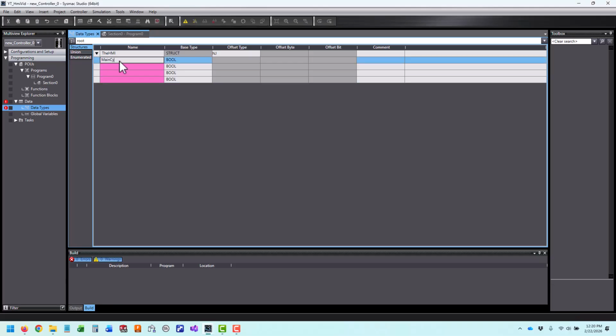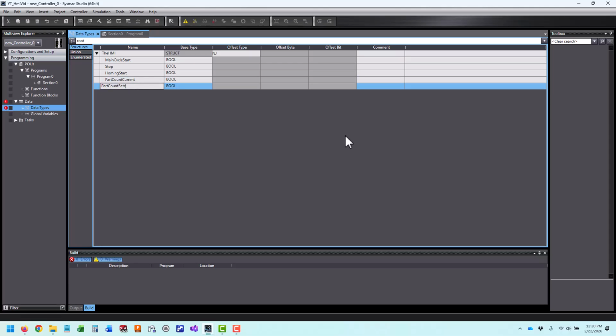So we can do things like main cycle start, main cycle stop. Maybe we want a homing start. And actually in general, main cycle stop can just be stop, because you pretty much always want any stop to stop everything. But if not, you can break it out, up to you. Anyway, then maybe we want part count current, part count batch, which will be ints. And you can use any data type in any of these fields here. So this is basically an object of the HMI that just has its own specific variables.